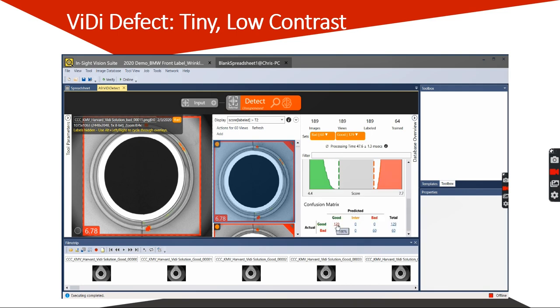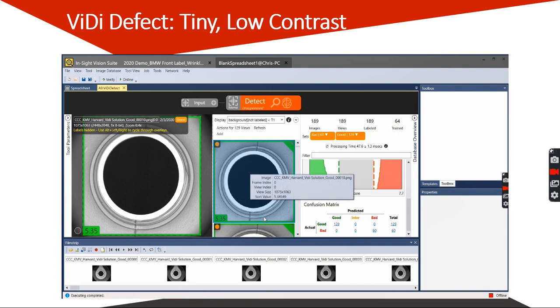We take a look at my good images, and here are all my good ones. It's basically with the variability of parts moving back and forth, rotating, that we're all good there. I go to my bad.